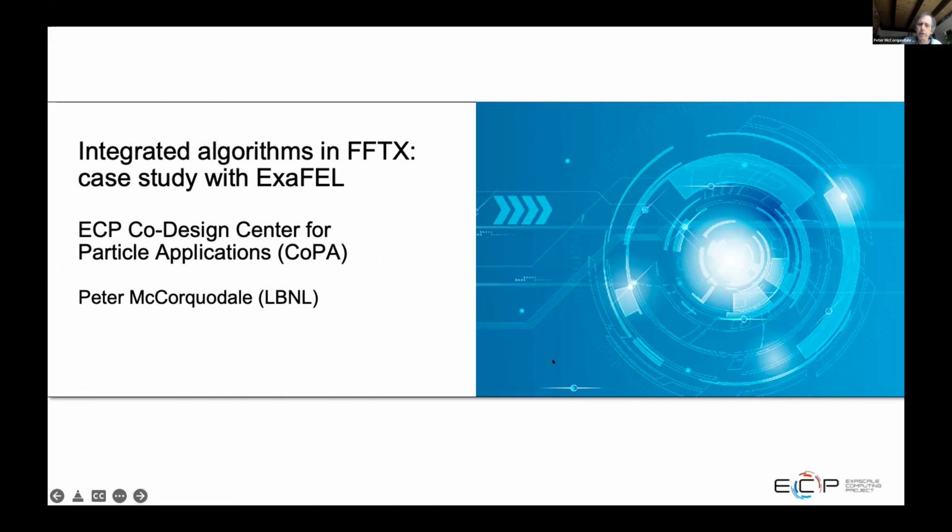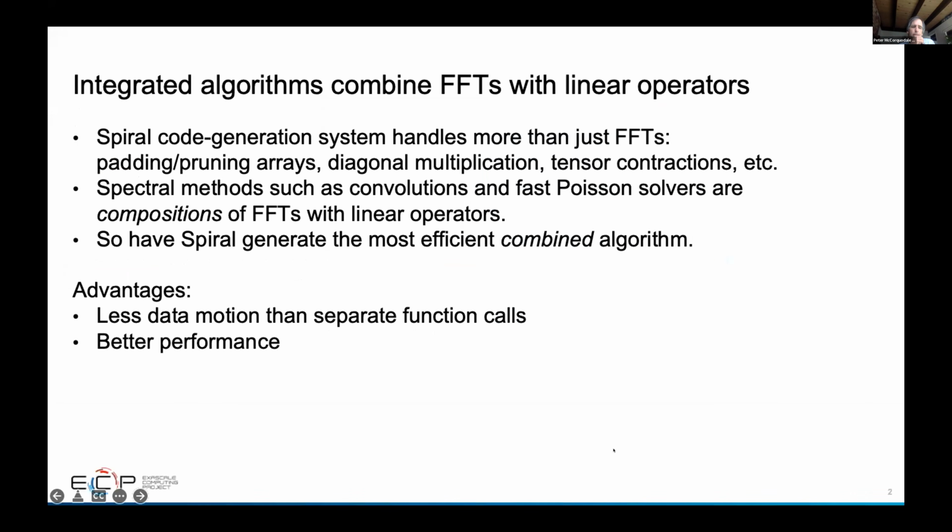Okay, I'm going to talk about integrated algorithms in FFTX, in particular a case study with EXA-FEL, which is the ECP project for data analytics at the exascale for free electron lasers. Phil mentioned something about integrated algorithms briefly in his initial talk, and so these are, for our purposes, algorithms that combine FFTs with other operators, such as linear operators.